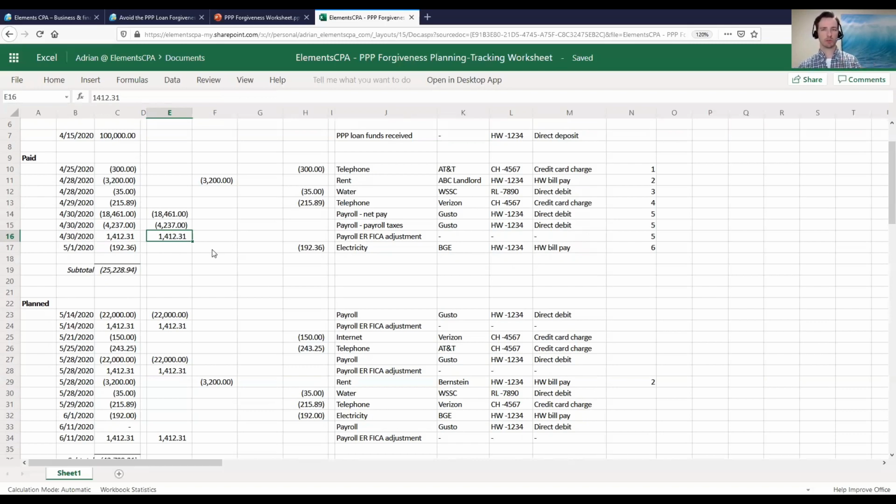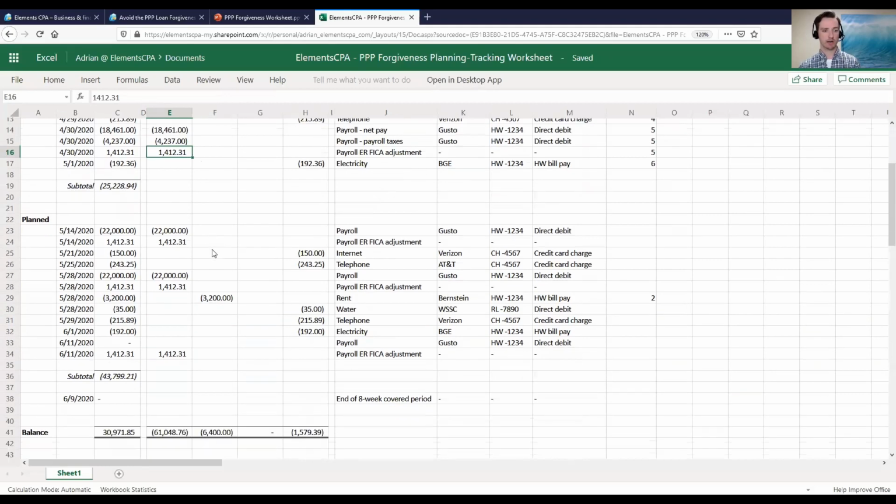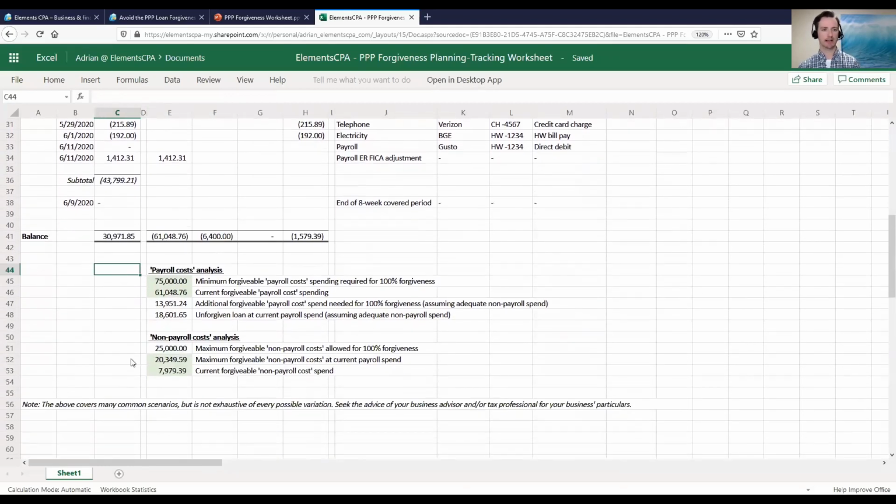So once you've got all those numbers in there, the key information is now at the bottom down here in the analysis area. As described in the blog post, there's really payroll costs and non-payroll costs. And one of the criteria under the PPP is that at least 75% of the money you spend that you want to get forgiven is for allowable and forgivable payroll costs.